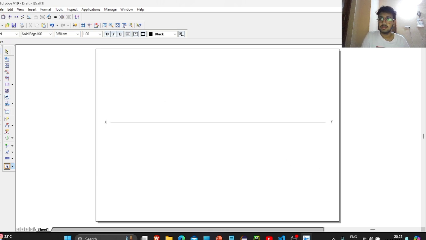Next, according to the question, you have to draw an equilateral triangle. First, we'll give the length as 25 mm and the angle as 60 degrees. Next, we'll give 25 mm, then minus 60. Next, we'll give 25 mm again, but this time the angle would be 180 degrees. So there it is, an equilateral triangle.